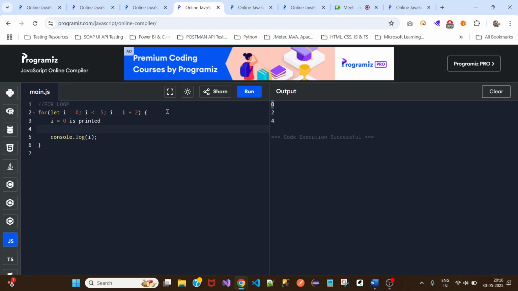Then it will come up. It will increment I value by 2 because I value is 0. 0 plus 2, which is equal to 2, and 2 is less than 5. It will print 2. Then it will come up again and increment 2 to the value again. 2 plus 2 equal to 4. It will check the condition. Okay, 4 is less than 5. Yes, it will print 4.